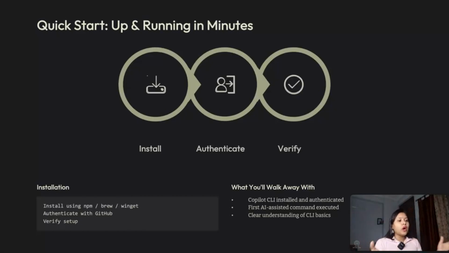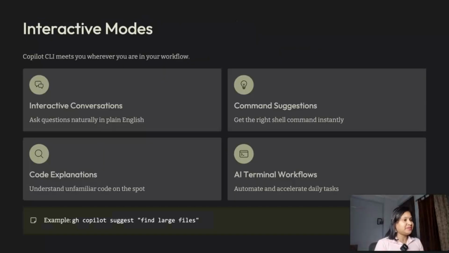And what you will walk away with is the Copilot installed in the first session, authenticated, you have your AI command, and we will have some clear basic understanding of the CLI if you are really not aware of it, because to use the GitHub Copilot CLI, you need to know the CLI basics.